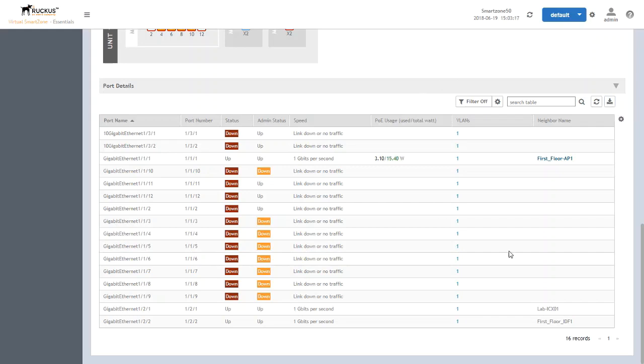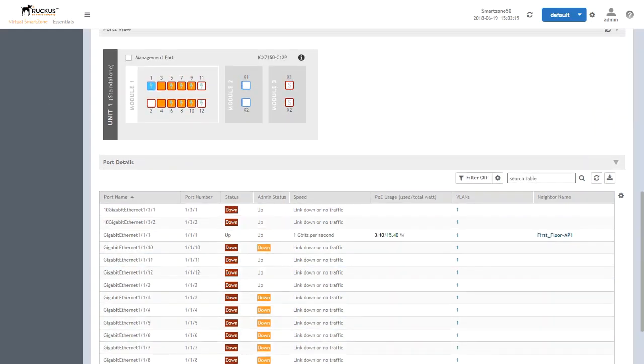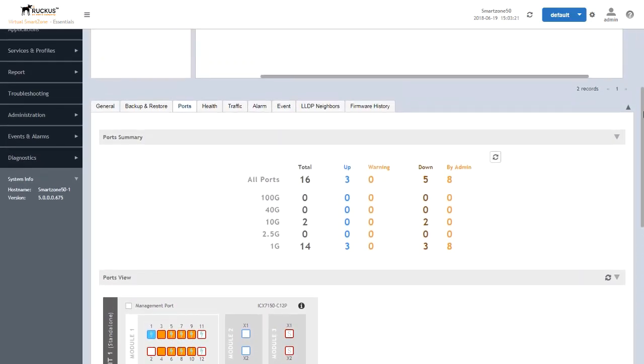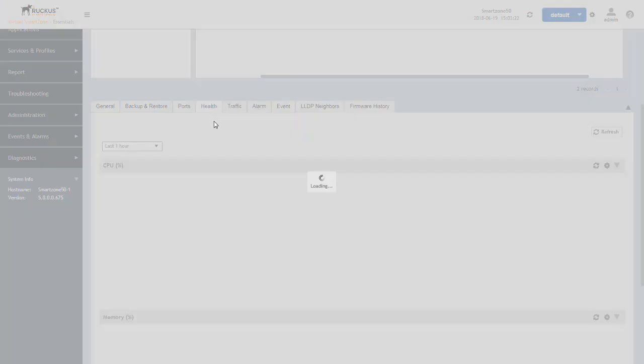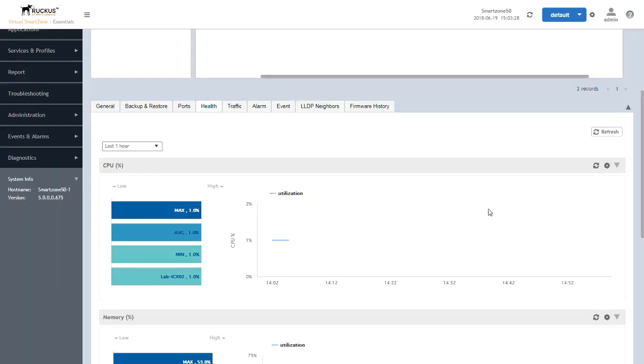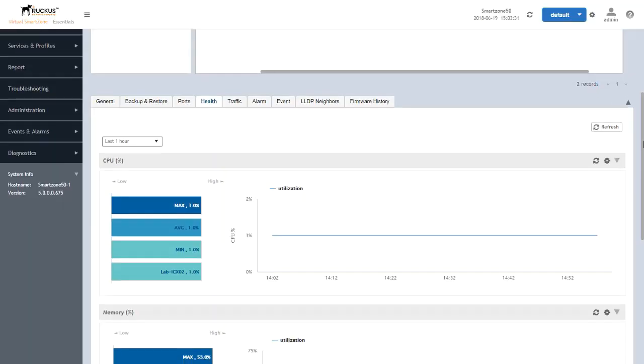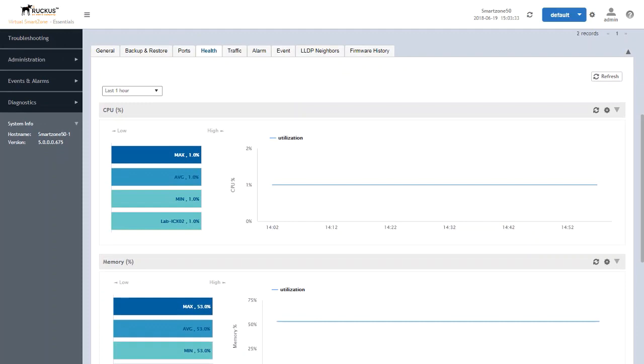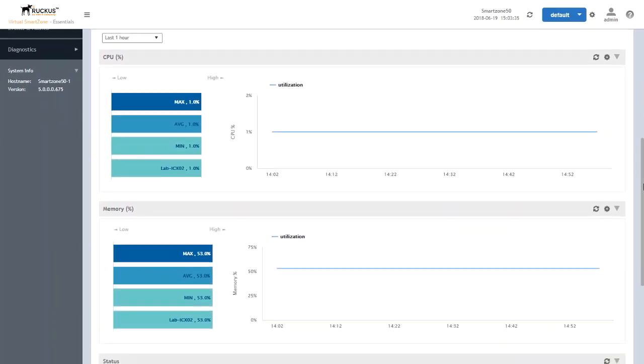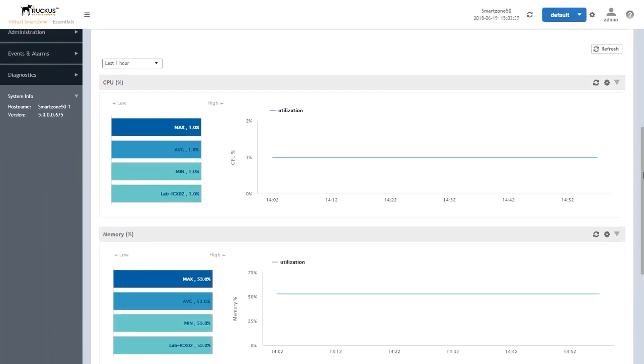Now, as we move on, when it comes to the tabs, we'll scroll up to the top here and we see we have a health tab. It does provide us overall information of that particular switch. We could see CPU utilization, such as memory. A couple of things we'll point out is that the default is based on the last hour. However, we can select 24 hours, 7 days, and the last 14 days as well.